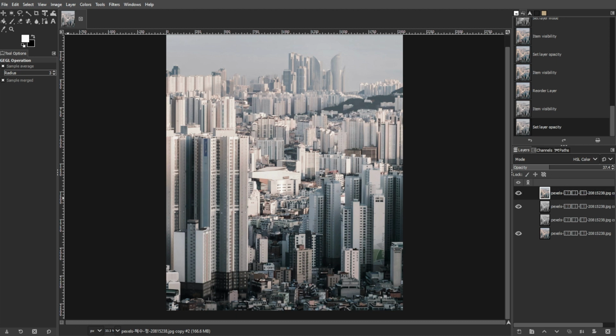And for a stronger dream effect, duplicate the grayscale layer, then apply Gaussian blur with a radius of 20 pixels to 40 pixels.